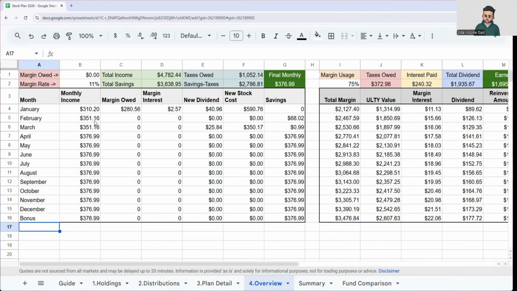Now, at the very end, once it's all filled out, you're going to see what your final monthly income is going to be. And so that just takes the value here. So that's how much in dividends you're going to be making at the end of, in this case, 2026.